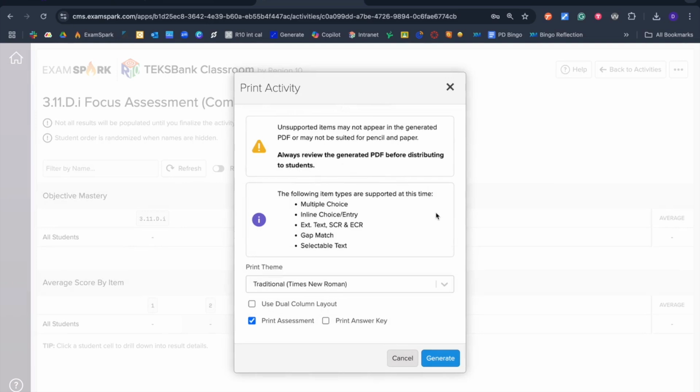there's a reminder of which item types are supported by the print feature at this time. You are able to change your font or print theme. You could choose a dual column layout, which is perhaps more applicable in the higher grade levels. You can also print your answer key. Then you'll generate, it will create a PDF, and you will download and print.